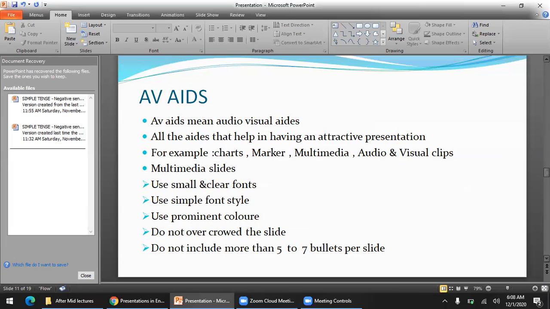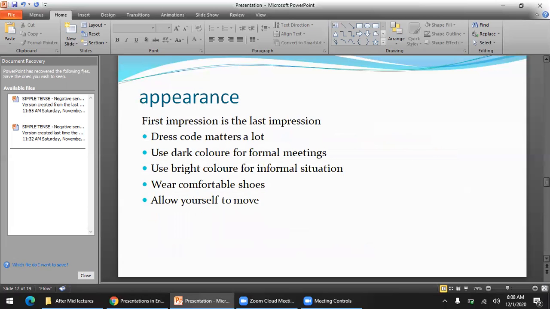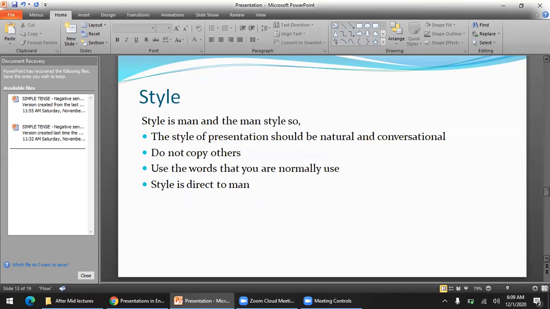Okay, and now come to the appearance. First impression is the last impression. So your appearance should be well. Dress code matters a lot. Use dark colors for formal meetings. Use bright colors for informal situations. Wear comfortable shoes. Allow yourself to move. You should have some space for moving in different presentations.